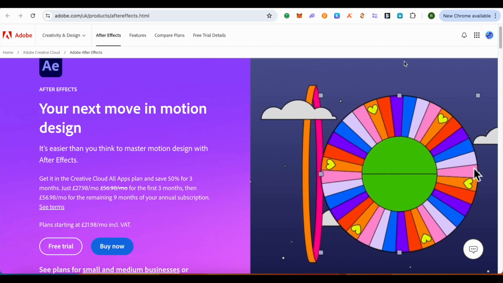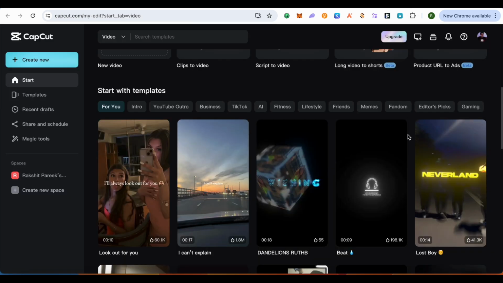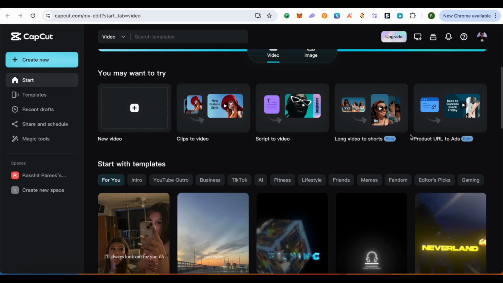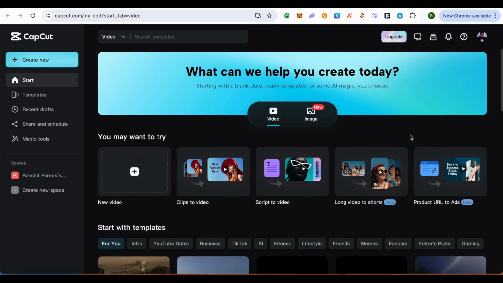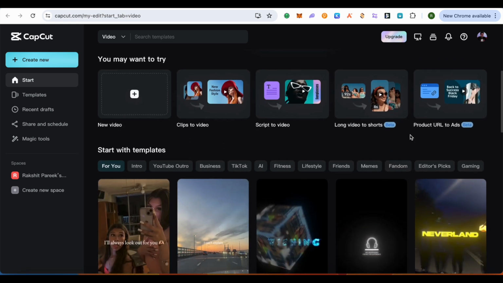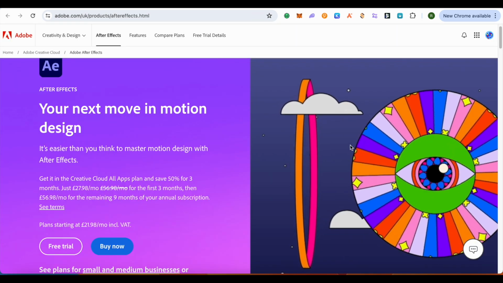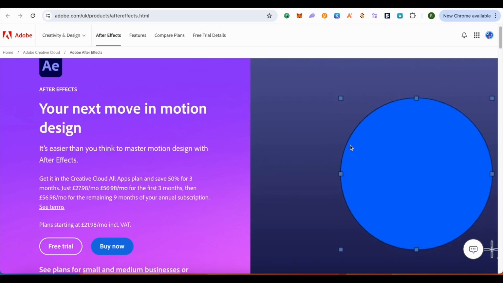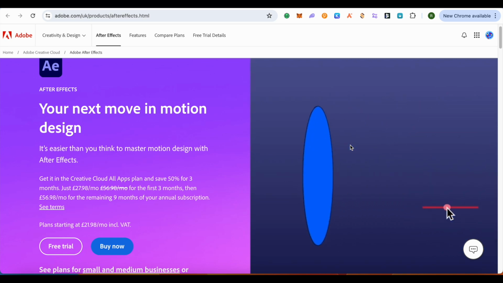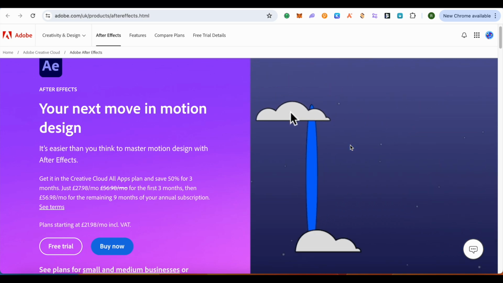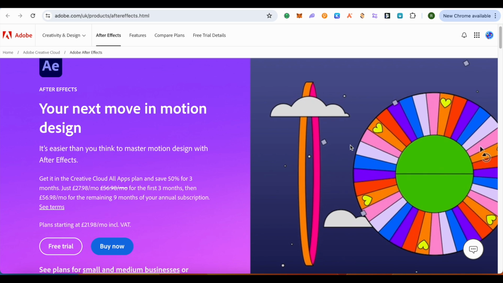But when it comes to user friendliness and you are a complete new beginner in the world of video editing, then CapCut might come handy for you, as you would be able to find some templates, and already existing templates would help you enhance your video editing experience and you would be able to do it quite easily. But as for the After Effects, only the people who have the knowledge of After Effects and Adobe Workspace would be able to do it. Otherwise, it might be a little tough for the beginners.